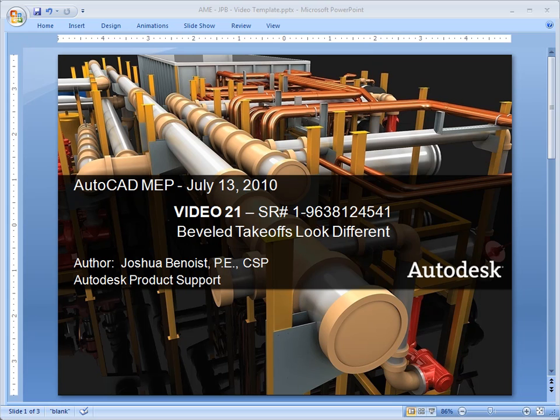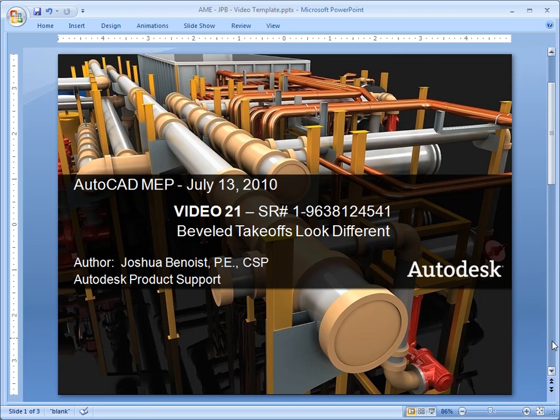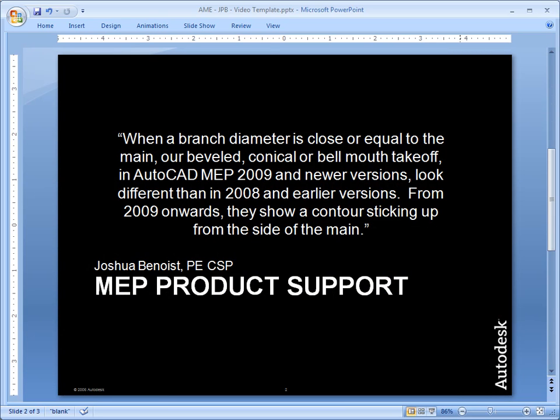We're on video 21 where we're talking about beveled takeoffs. Here's a quick problem statement. If you need to, pause that.